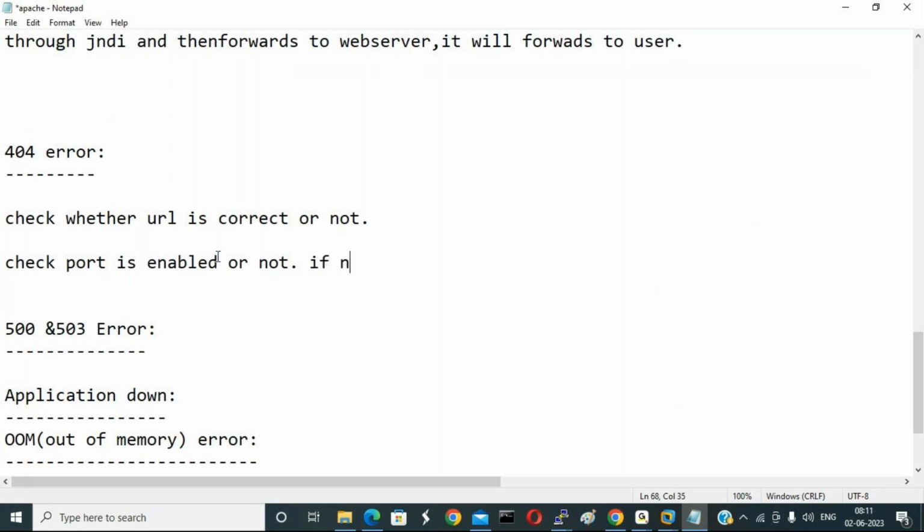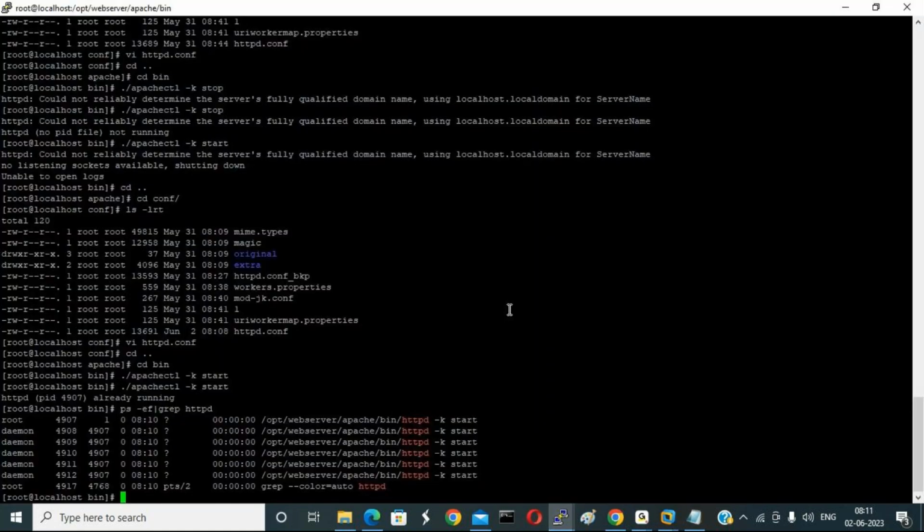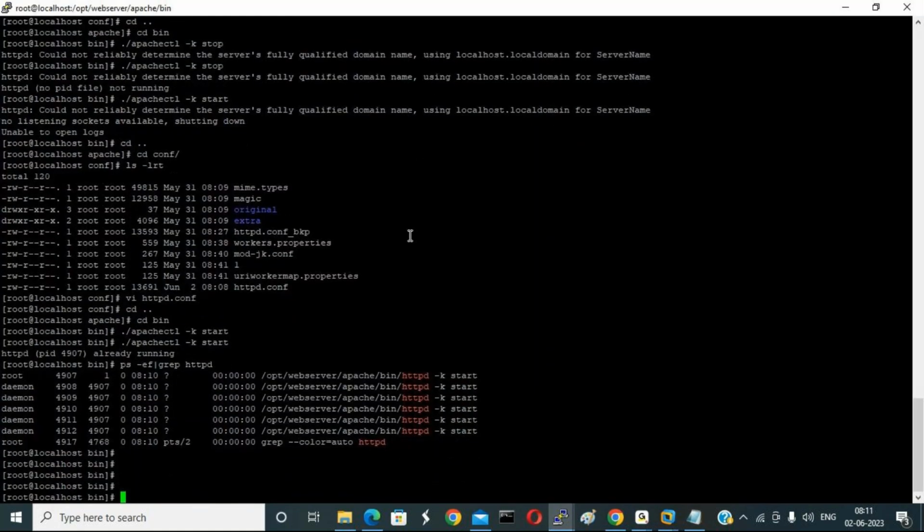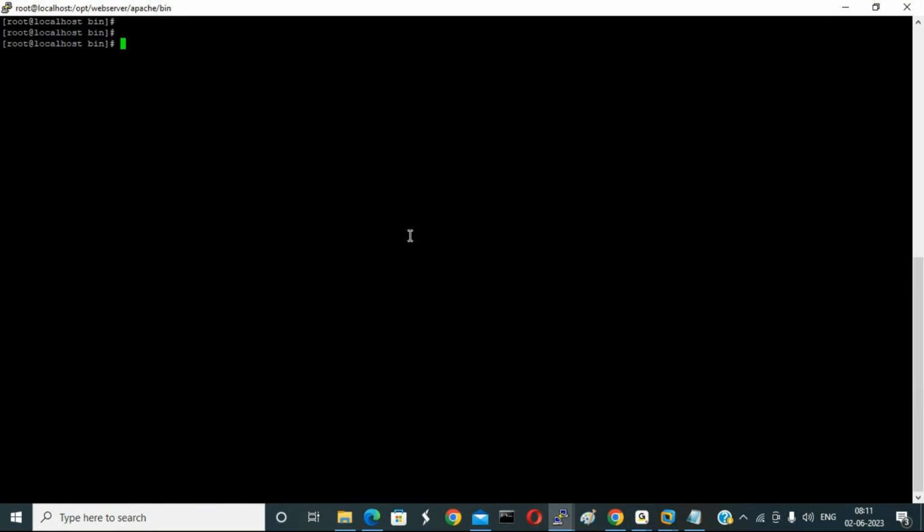If it is not enabled, enable the port. So how do you know whether the port is listening or not? Check here whether the port is listening or not. Clear the screen. Okay, is the port open or not?